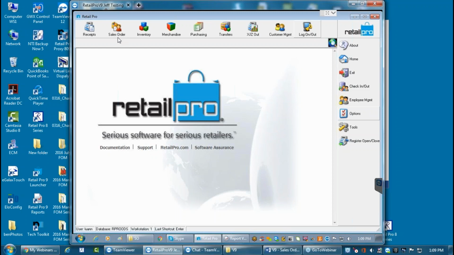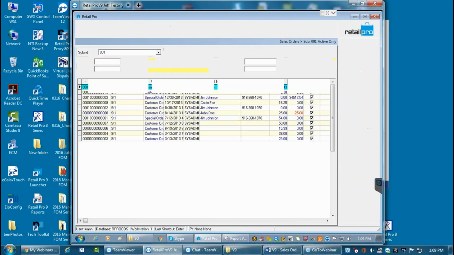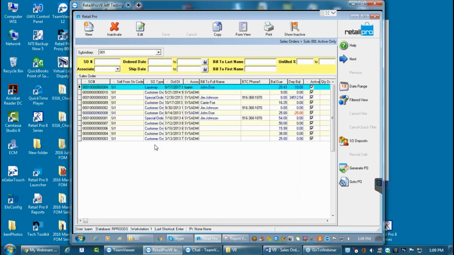Most of you have a sales order tab on your main screen, and if you go into sales orders, you'll get the list view for sales orders. I have some that are already created in here, and as opposed to going through and creating these from scratch, we're going to work with some of these, because creating a special order, a customer order, or a layaway is a transaction, and basically they all function the same way.